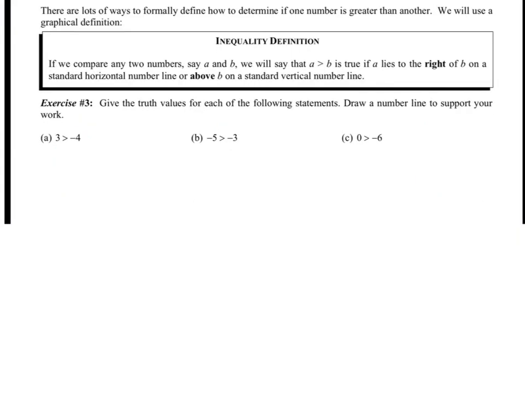There are lots of ways to formally define how to determine if one number is greater than another. We will use a graphical definition. So if we compare any two numbers, say A and B, we will say that A is more than B is true if A lies to the right of B on the horizontal number line, just like we showed you up above. So, give the truth values for each of the following statements, and draw a number line to support your work. So just like I did.